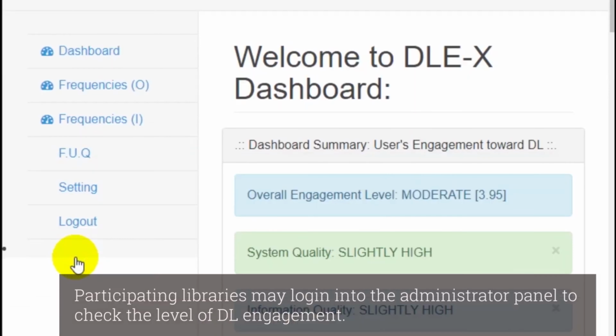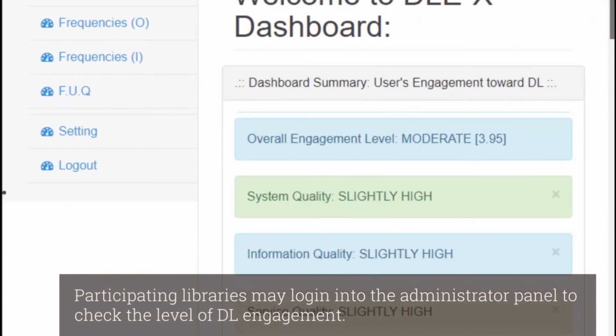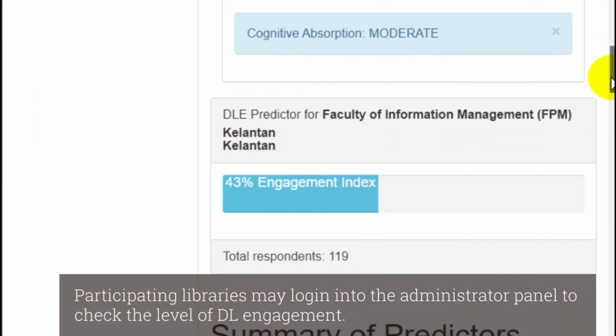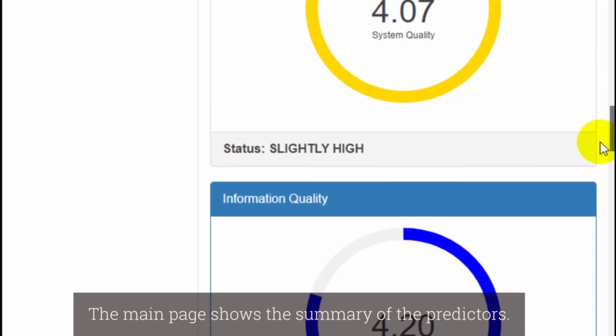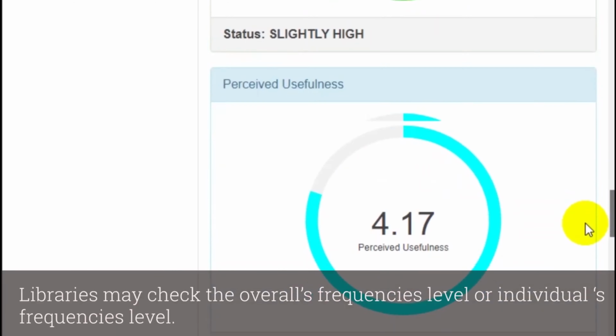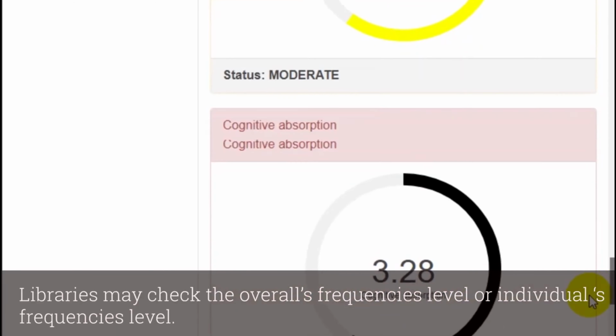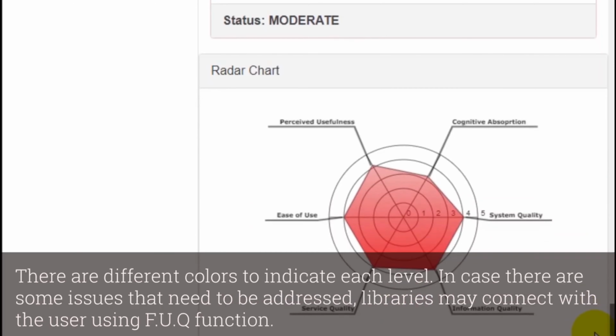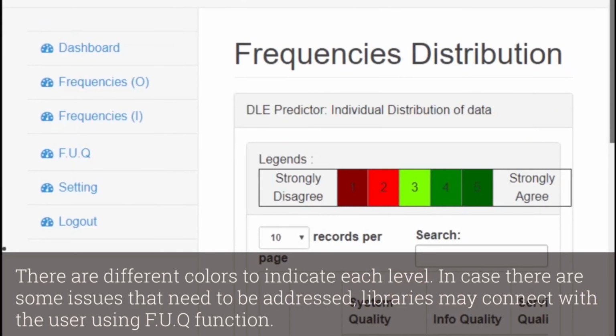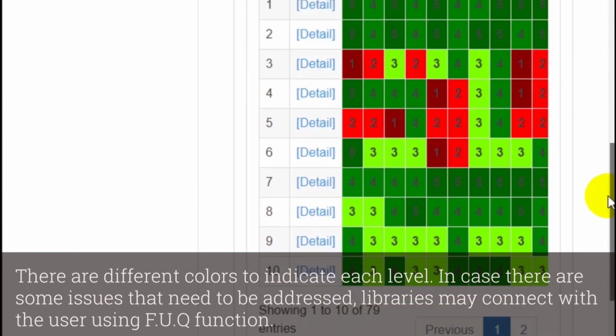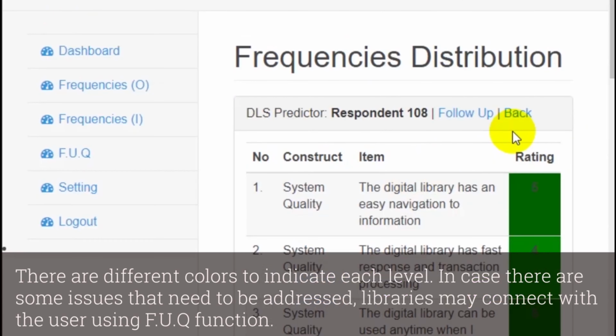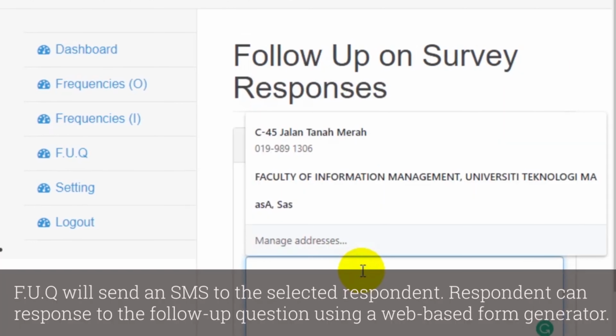Participating libraries may log in to the administrator panel to check the level of DL engagement. The main page shows a summary of the predictors. Libraries may check the overall frequencies level or individual frequencies level. There are different colors to indicate each level. In case there are some issues that need to be addressed, libraries may connect with the user using the FUQ function. FUQ will send an SMS to the selected respondent. The respondent can respond to the follow-up question using a web-based form generator.